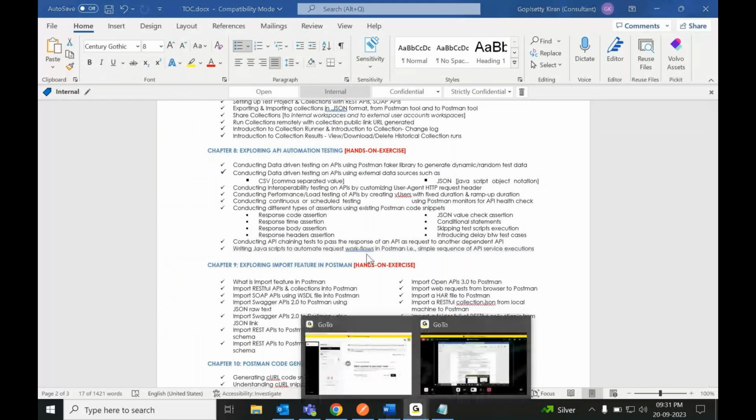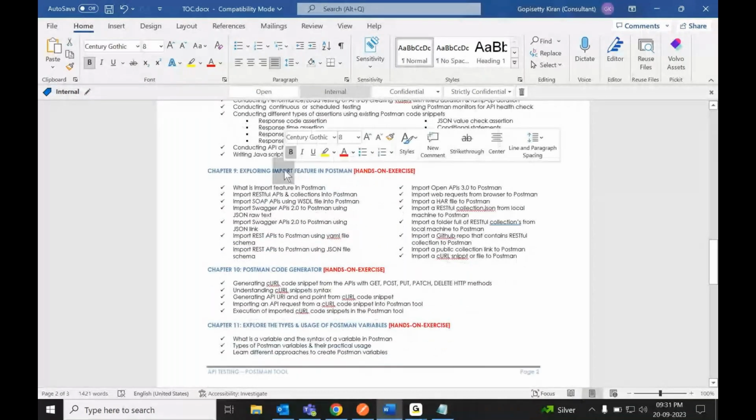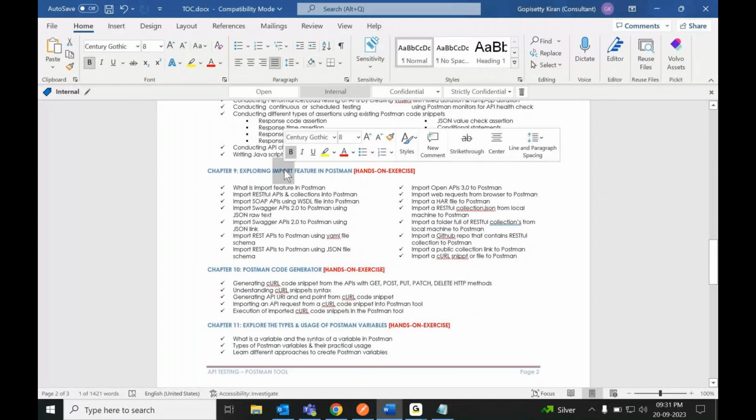Okay, now we'll talk about chapter 9. In chapter 9, I'm going to introduce a feature called the import feature that Postman provides. Now this is a very powerful feature. If you understand the import functionality in Postman, you can work almost in any company, in any project with any developer, because each developer writes documentation in a different format. And how you get that format into Postman is what chapter 9 talks about.